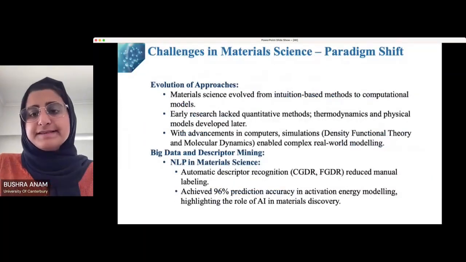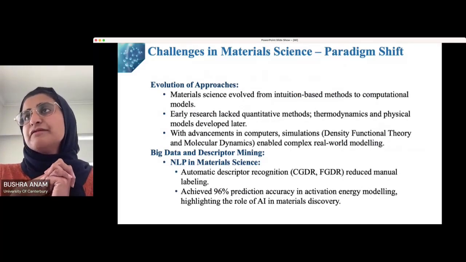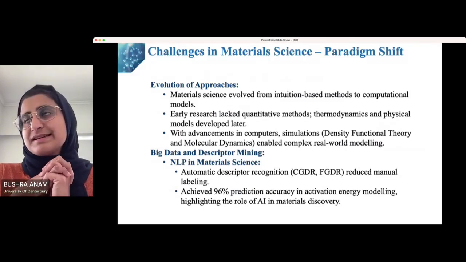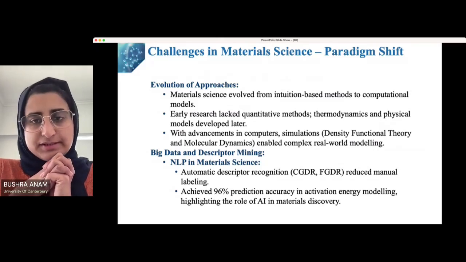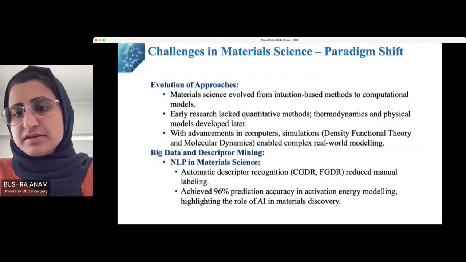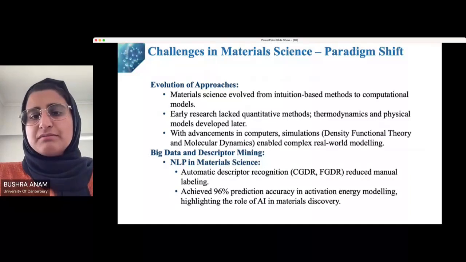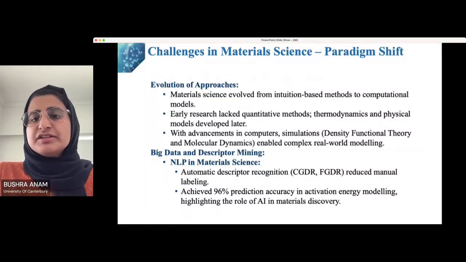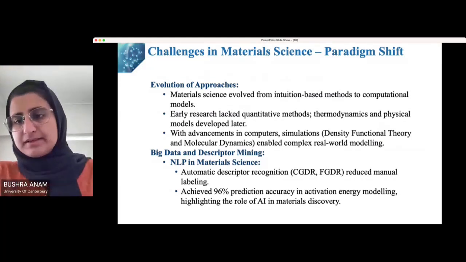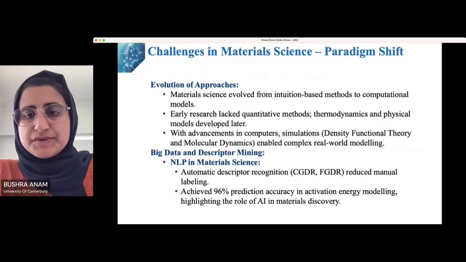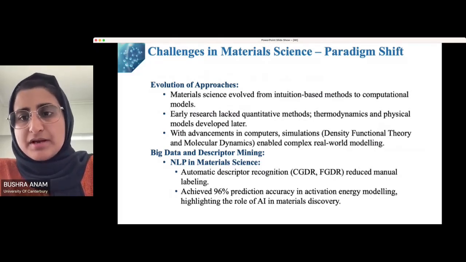So, after discussing how we can use materials informatics in revolutionizing material science and discovering new materials, of course it's an emerging field and there are challenges associated with it. Material science has undergone a significant evolution over time, transitioning from an intuition-driven discipline to one grounded in mathematical and computational models. Initially, there were no quantitative methods. Earlier researchers just used their intuition. However, the development of models, like those based on thermodynamics, made a major turning point.